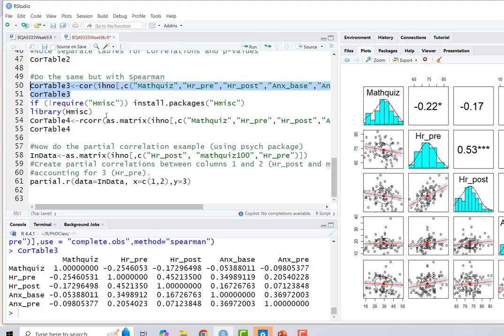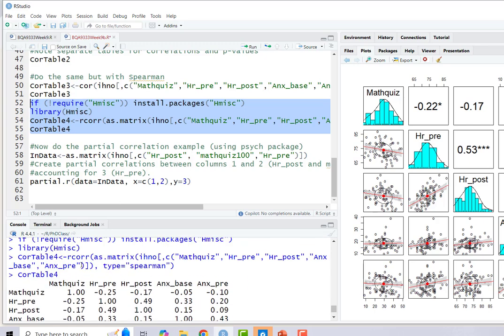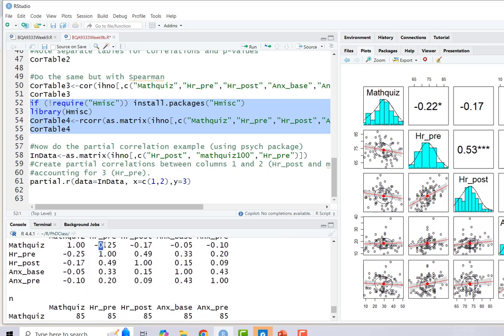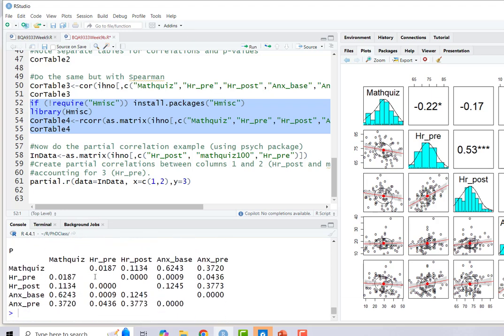This is for the Spearman. And again, Hmisc gives us the Spearman correlations with the significances. You can see here, this is a slightly higher negative correlation. We have the p-values, so math quiz and heart rate pre is significant, but math quiz and nothing else is significant. Setting alpha equals 0.05, heart rate pre's correlation with heart rate post is significant, and also the two anxiety measures. And then finally, let's just have a look.